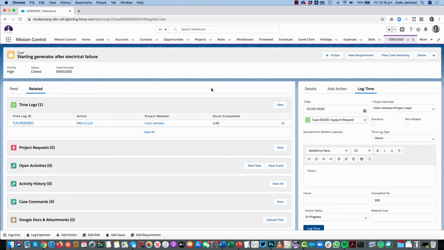So a couple of things just to walk you through there. To add these two components, this entire feature is only available within Lightning Experience because it relies on the Lightning App Builder. But these two components can be added to the case page layout. So you do that by clicking on the settings icon and clicking Edit Page.